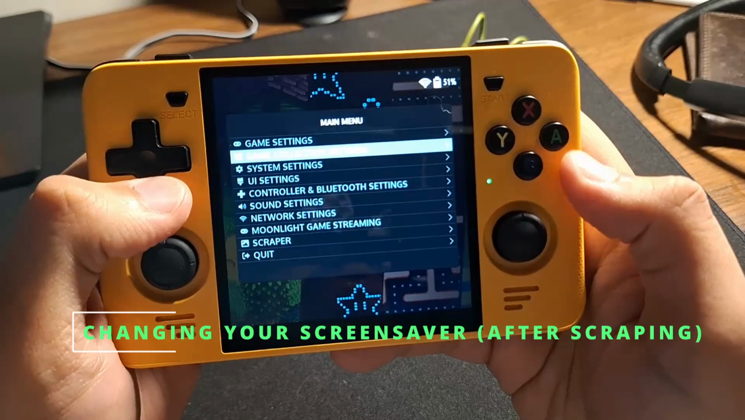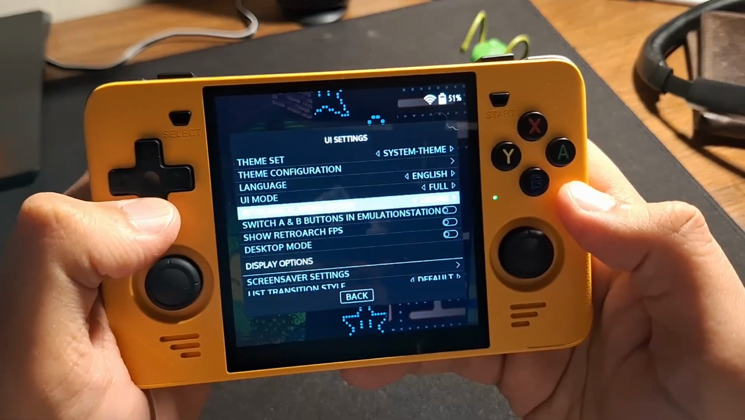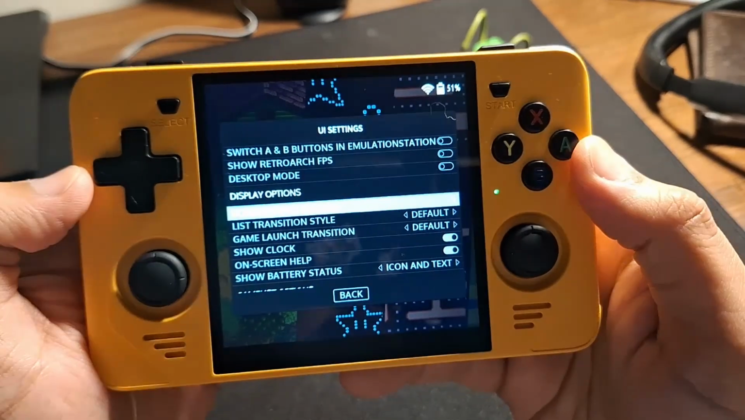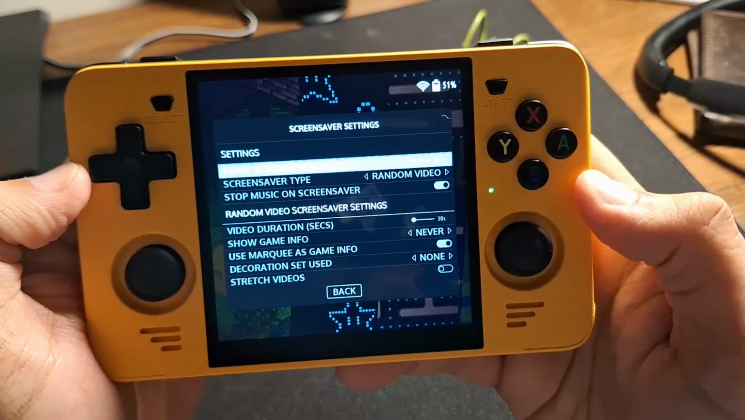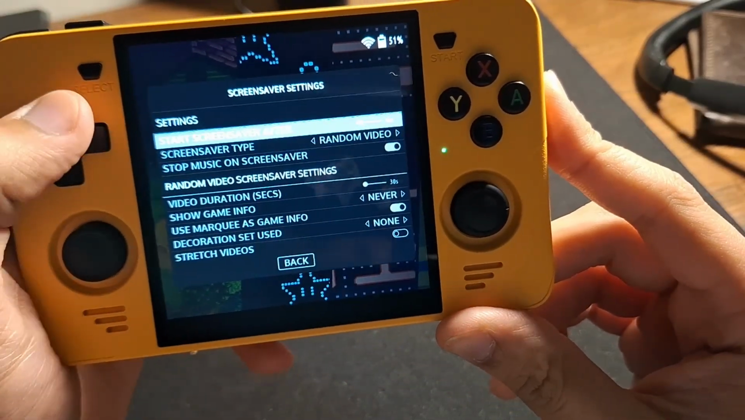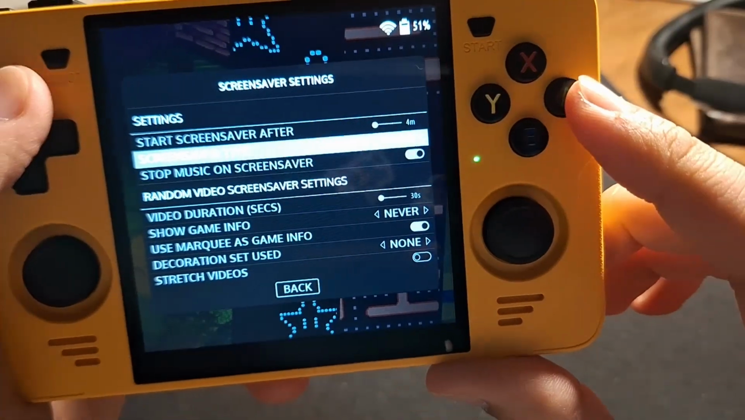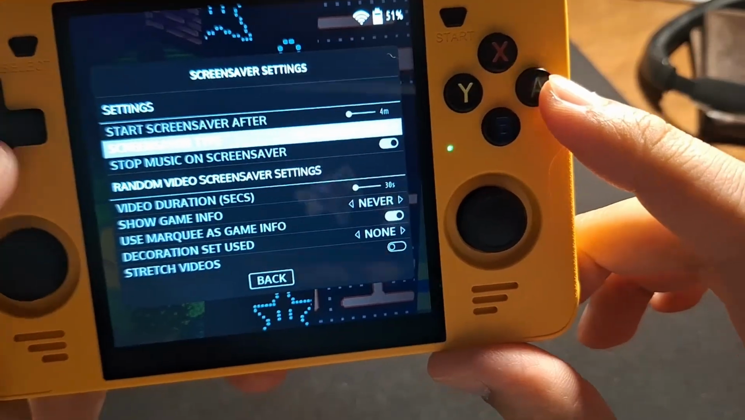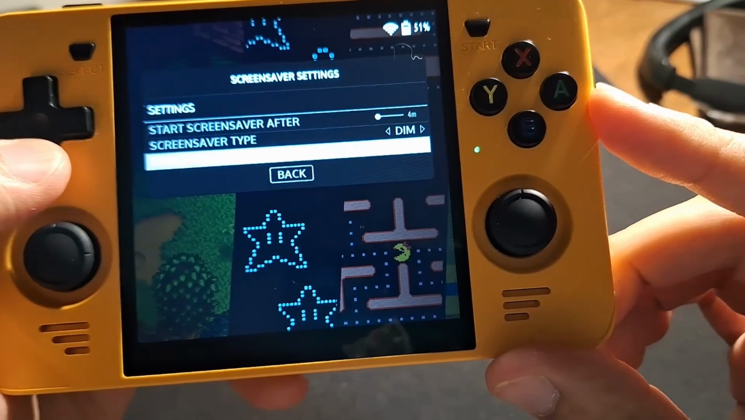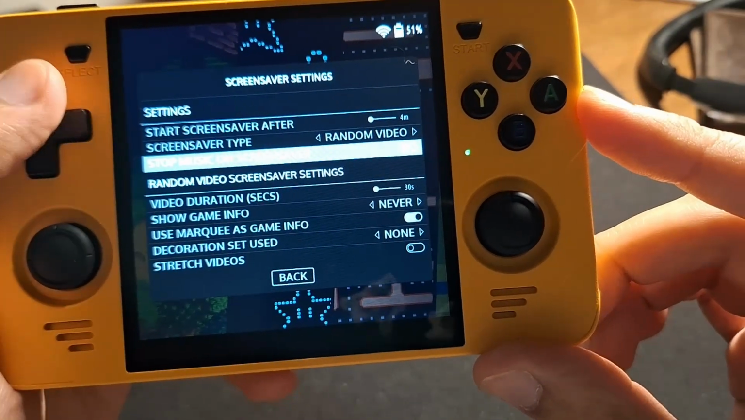Okay, and now I'm going to show you how to create that screensaver I showed you earlier. So go into UI settings, scroll down to see screensaver settings. I'm going to click this, and then here you can change how much time it will be till your screensaver pops up. You can also change the type of screensaver you have. You have random video. You also have black. That's the default. You also have dim. You also have slideshow and random video.